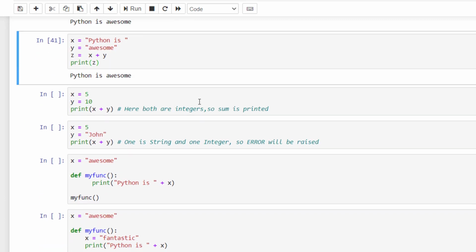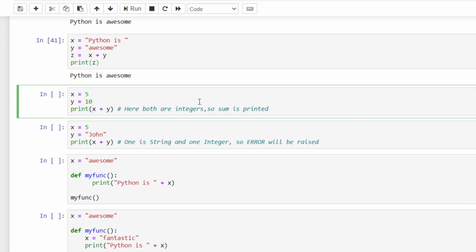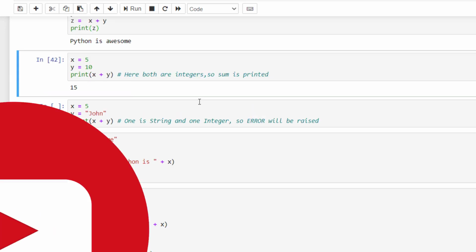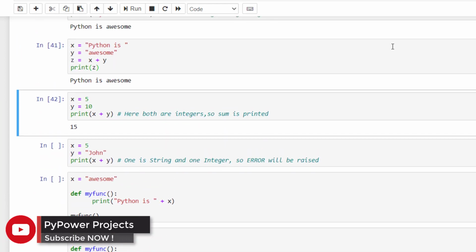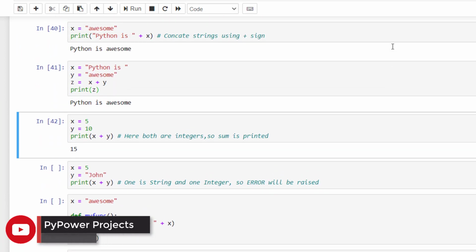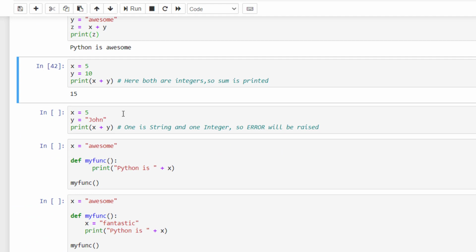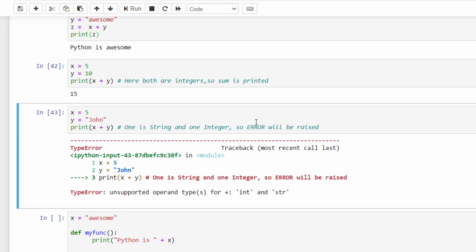This is also one method. Now you can use the plus symbol to add integers, but you can also use the plus symbol to concatenate strings. But what happens if there is an integer and a string? There will be an error. You cannot do so. The interpreter will get confused.